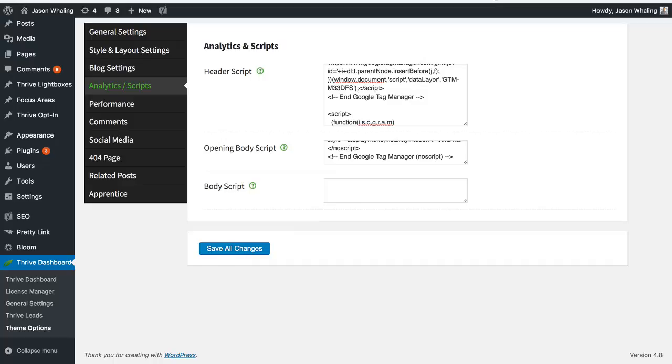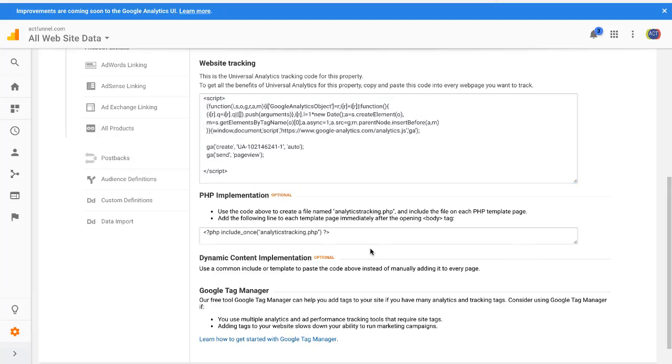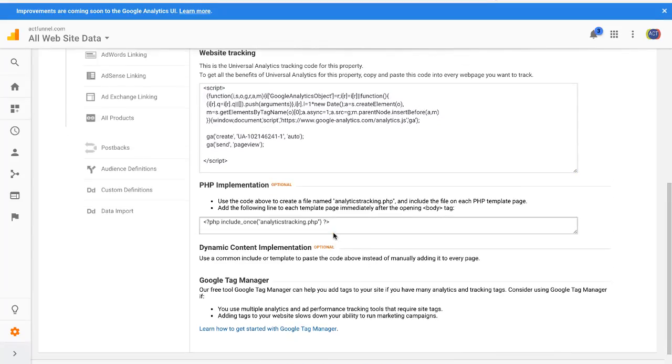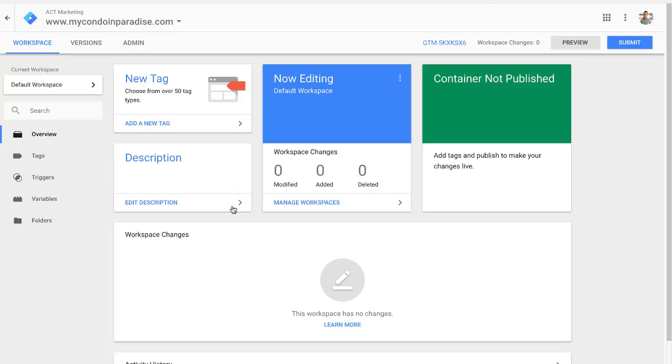Now there are some advanced ways to set this up, and really I don't recommend them. What I do recommend is this option down here called Google Tag Manager. So I want to go over to my Google Tag Manager really quick to show you how easy this is. You can just Google search Google Tag Manager. We have tutorials on the channel for you guys.